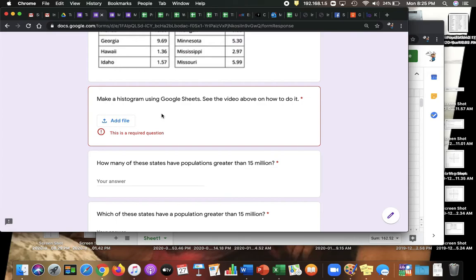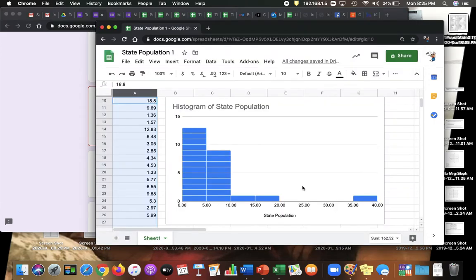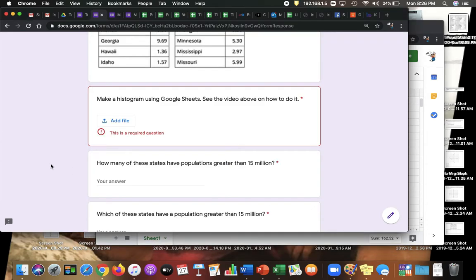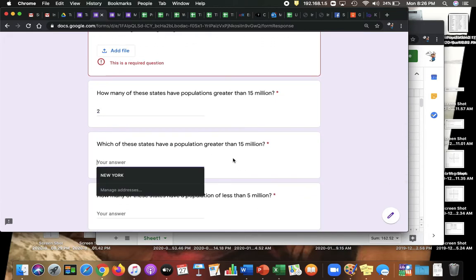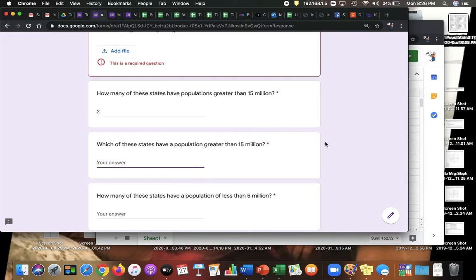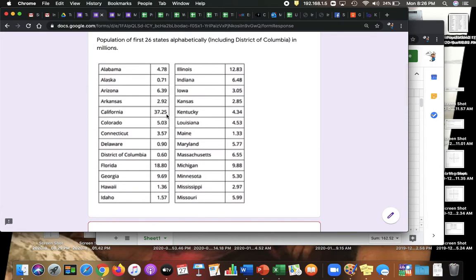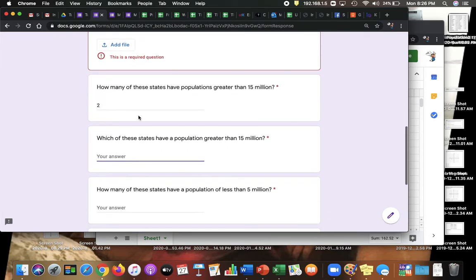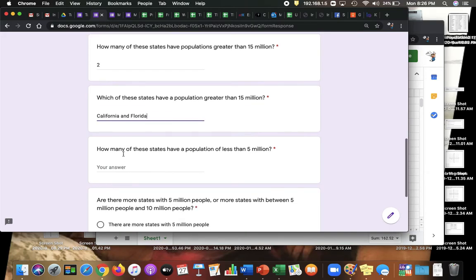Thank you guys, and make sure you answer the question. It should be easy enough. How many states have populations greater than 15 million? Let's look here. 15 million is here. I got 1, 2. So the answer to that question is going to be 2. Which states? For that, we can look here. We have California and Florida.